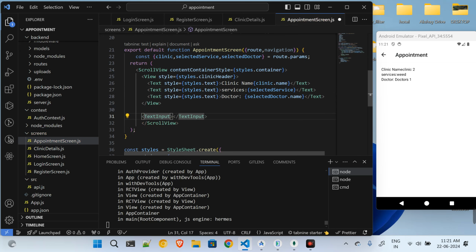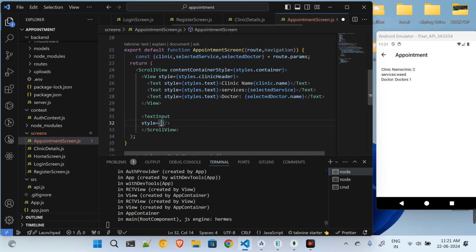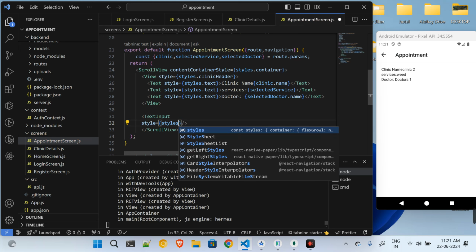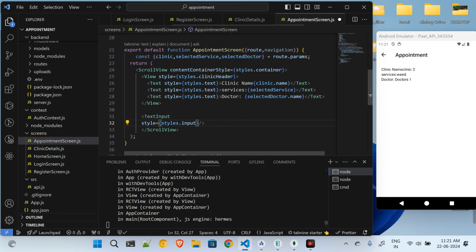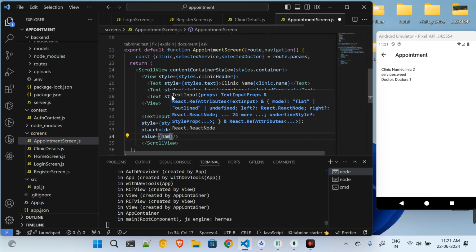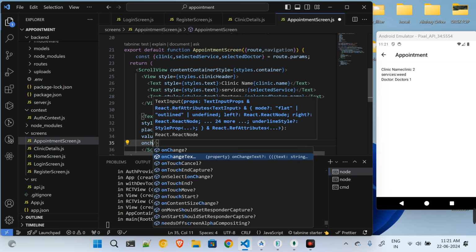Okay, so next we have the TextInput. So styles.textInput I will take, and after that it will have the placeholder over here, and it will say enter your name. So basically, over here you will pass your name. Okay, and the value it will take as name over here, which I will define on the top, and it has the onChangeText.